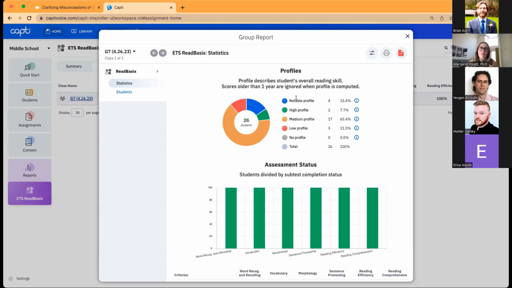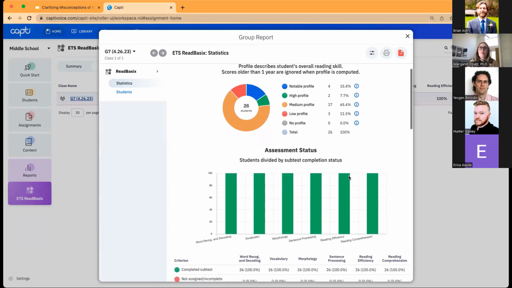But there's also this notable profile. So notable profiles have come from the data across hundreds of thousands of administrations of ReadBasix. And what ETS found is that there are specific profiles where students have performed at extreme levels on the various subtests. And this might indicate some type of reading disability. So it could indicate that a student is compensating for dyslexia if they've performed at extremes on word recognition, decoding, and comprehension. But it could also show you that a student's really good at decoding, but is struggling with comprehension, and they're considered a word caller. So those are the profiles.